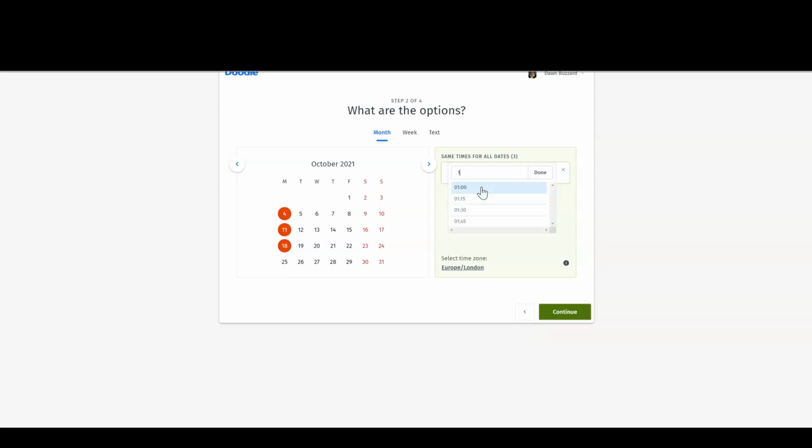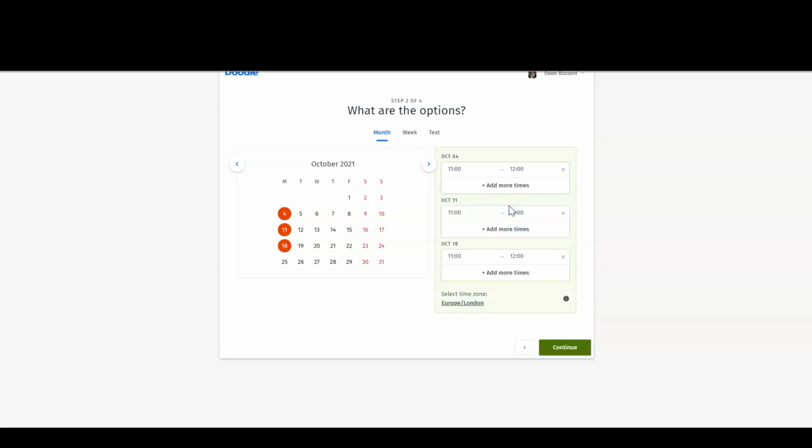So I want my meeting to be at 11 a.m. Click the done button, and then I can put an end time. It's going to make me some suggestions. I'm going to say this meeting is going to be an hour long, and I could, if I wish, set different times for each of the days, and then it will give me a drop down, and I could set completely different times. So let's make this one 10 o'clock, and we'll make this one 9 o'clock.